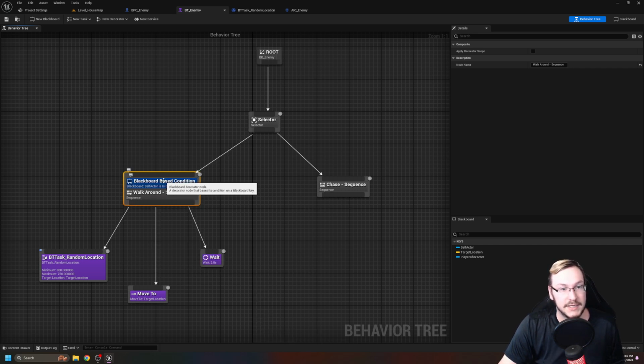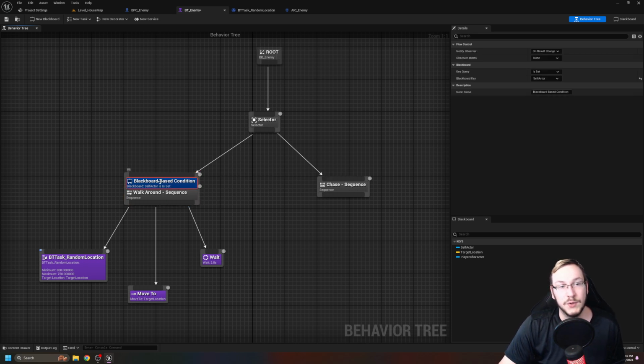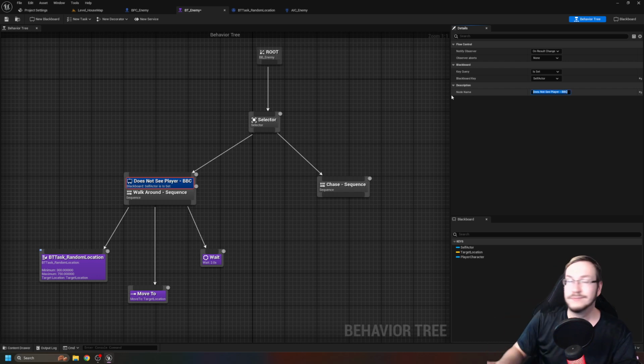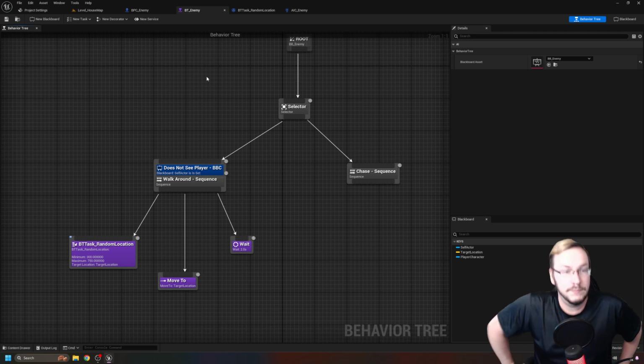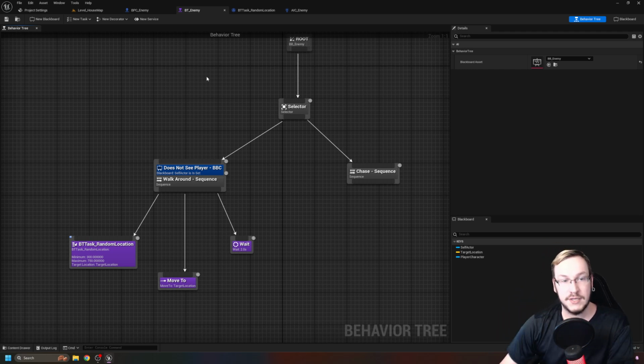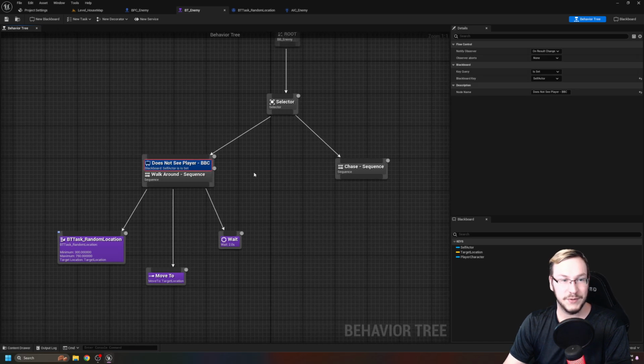You'll see Blackboard based condition. What I like to do is click on the Blackboard base condition, and on the right hand side for the node name, I don't leave that giant wall of text. I'm going to erase that, and this is going to be Does Not See Player - BBC. If you get it, laugh. If you don't get it, don't Google it. Anyway, what we did is we added a Blackboard condition that is Blackboard self actor is set.